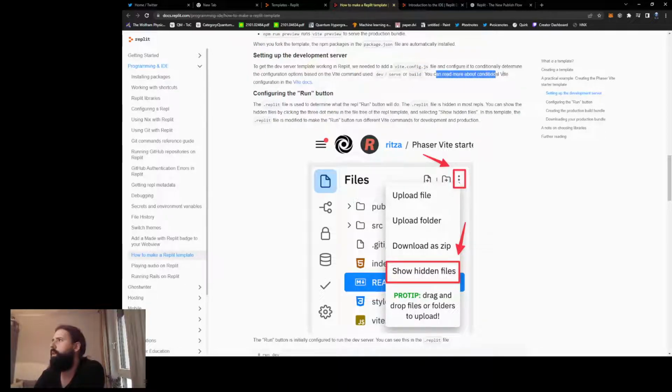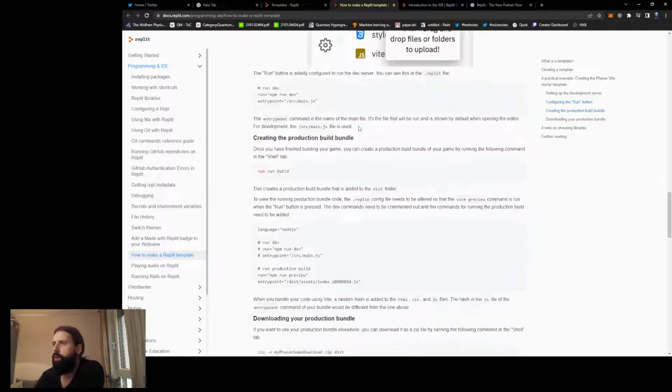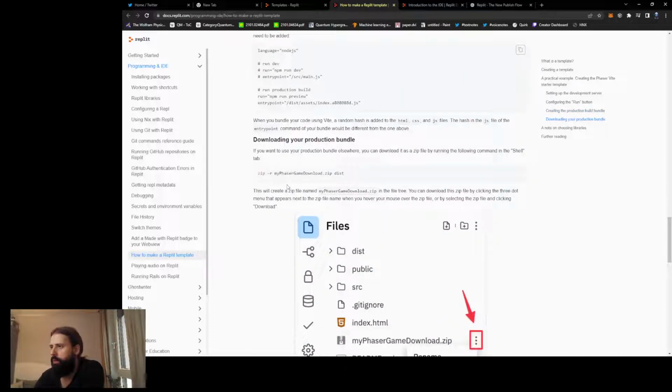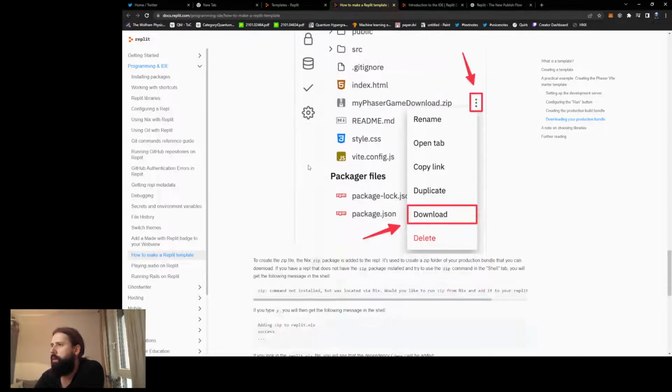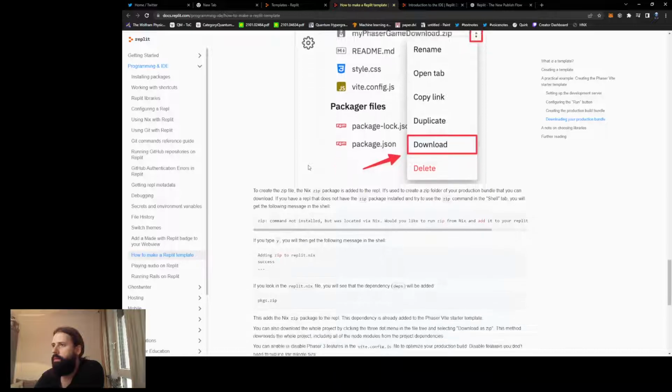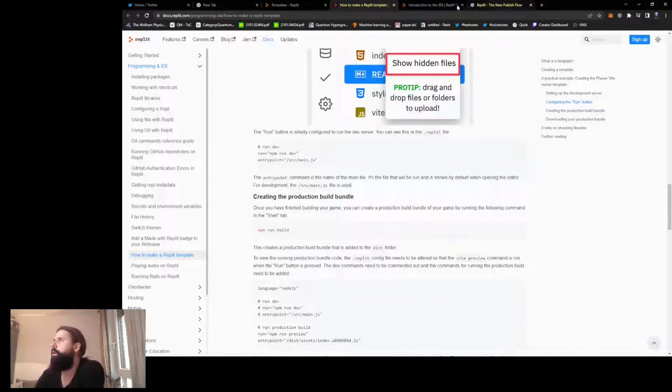Okay. So you configure the run button. Show hidden files, creating the production build bundle, downloading your bundle. But is this just already part of the example?